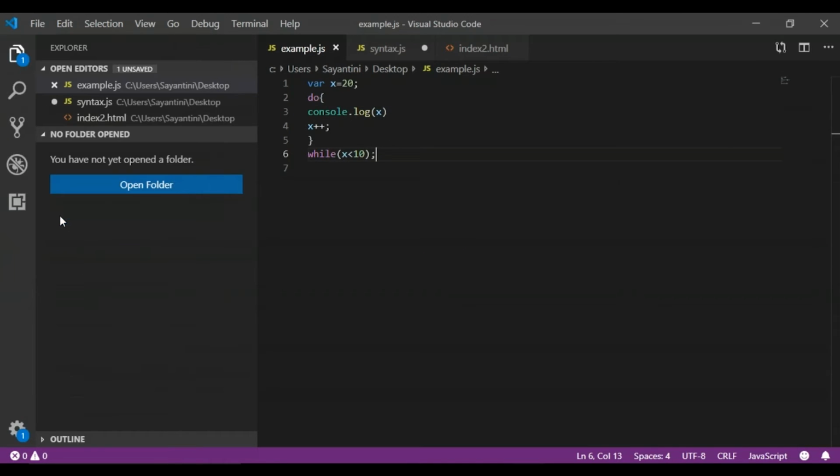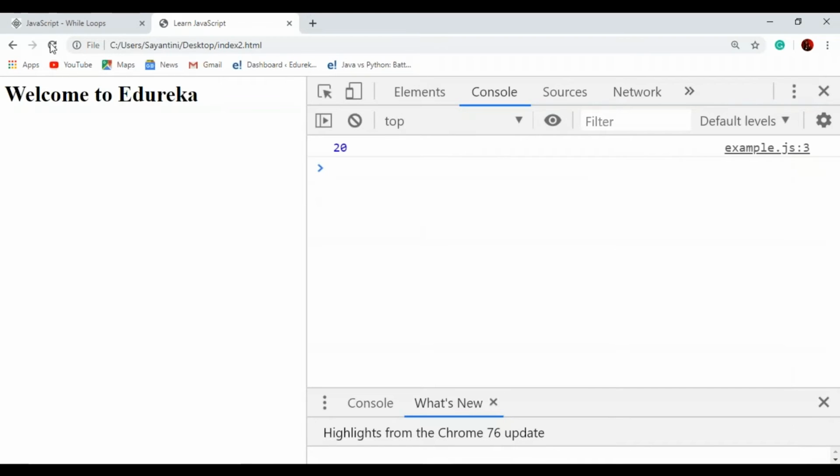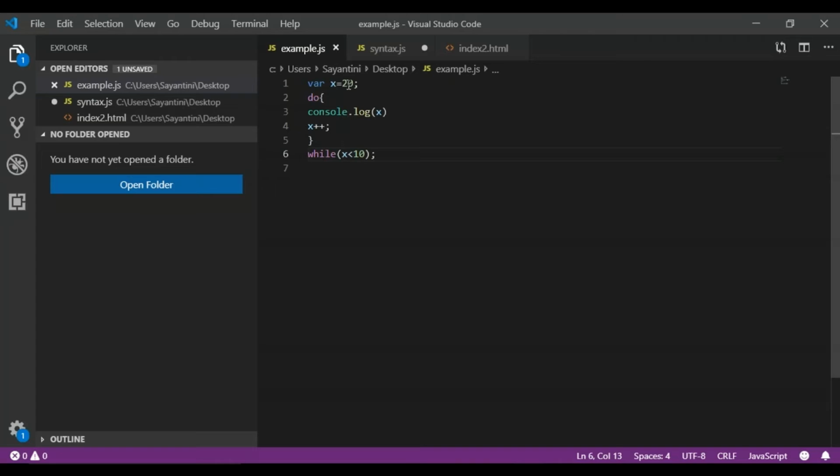Now let me save this. And when I go to the console, you can see that the output here is 20, because it has first executed the statement and then checked the condition. So if the condition is false, we will go with the initial value of our variable. Now what happens if I change the value for my variable x? Suppose my variable value is now 5.